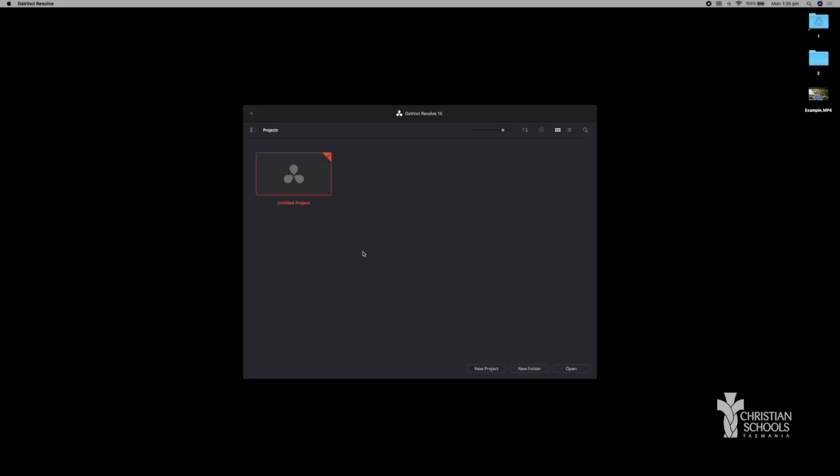When you first open Resolve, you're going to be faced with the project selection screen. In this screen, we can select the projects we're working on and create a new project. So to get going and start your project, all you have to do is click the new project button. Here we can give it a name. Once we've named it, we just click create and then our project will open up.